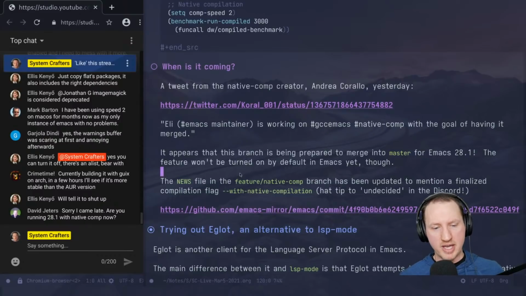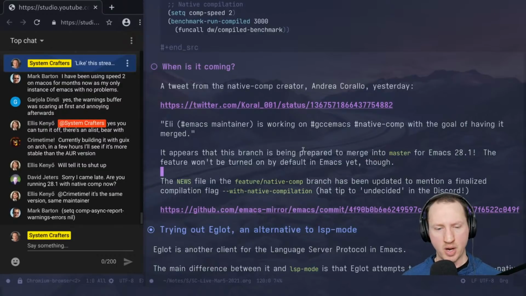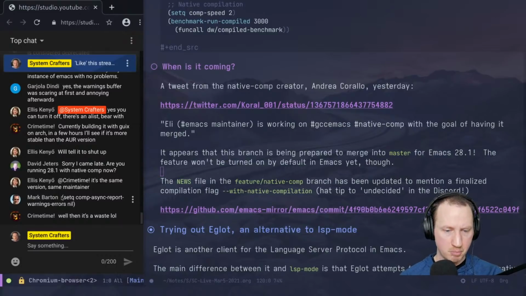David asks, am I running 28.1 with native comp right now? Yes, I am. So you can see it actually works with EXWM, which is a good sign. I did see one weird error yesterday, one time when I logged into my desktop, where it gave some kind of XELB error, but then I couldn't use EXWM at that point, but then I logged out and logged back in and it was fine. So I don't know what that was, if it was just a little blip.